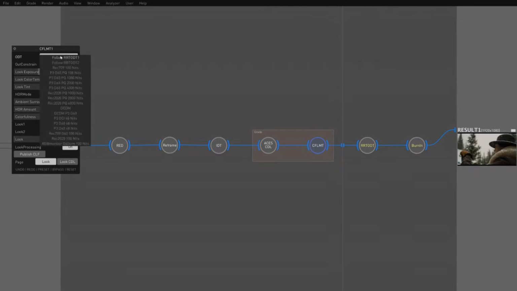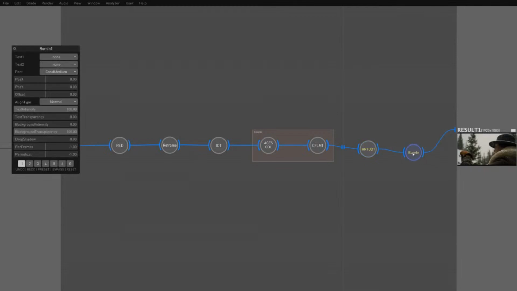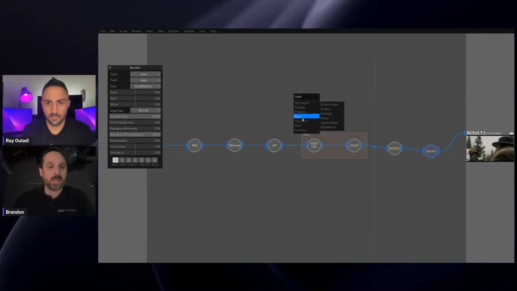We have the ability to reverse the ODT if you wanted to, but right now, just for the demo, we're going to be following it. So I'm following this, which is your RRT and your ODT. So again, the display referred color space, which is why the image looks good. And then we have tools like burn-in. We also have gradients, lens distortions, vignetting. We've got masking tools, all these tools that are in addition for the end users to use.